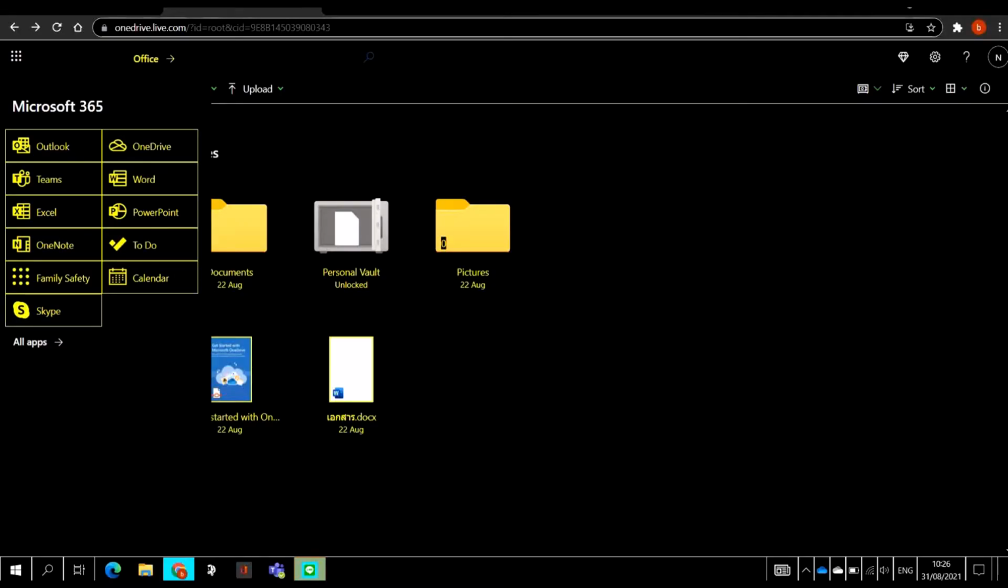Hi, on today's tips, I'm going to talk to you about Personal Vault. For those of you who do not know what a Personal Vault is, it is a part of OneDrive. OneDrive is a cloud storage provider which stores files in the cloud. So Personal Vault is a part of OneDrive. If you have Windows 10, it comes by default.